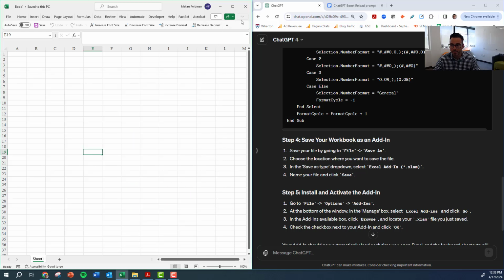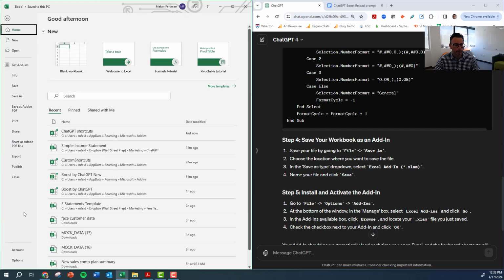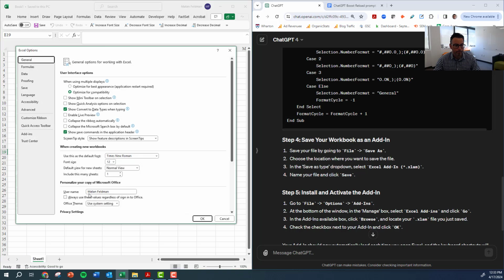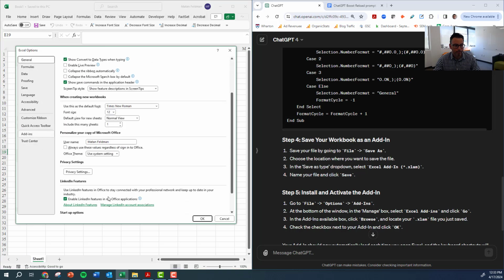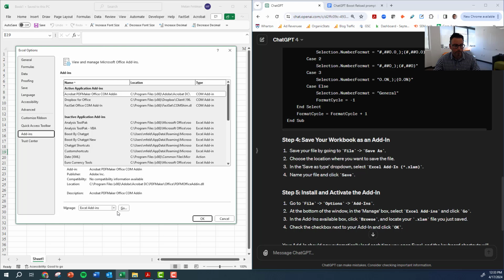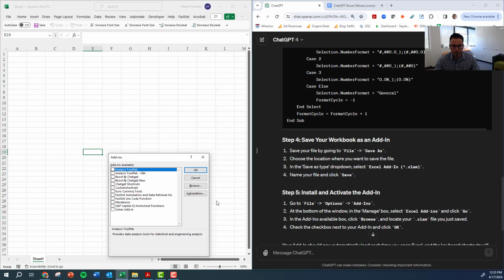I'm gonna go to File, Options, Add-ins, okay. File, Options, Add-ins. All right, click Go. And it should be here because I put it in the right folder. ChatGPT shortcuts, I think that's what I named it.